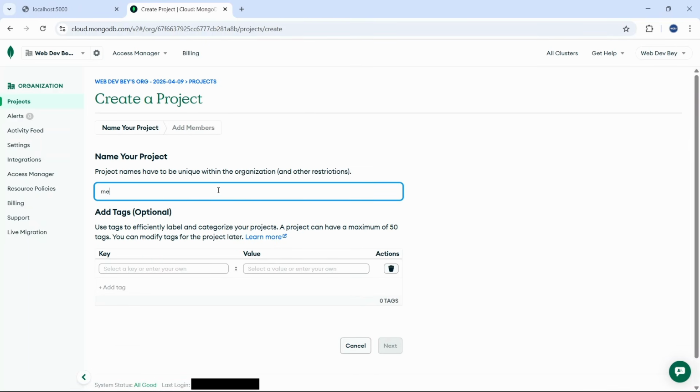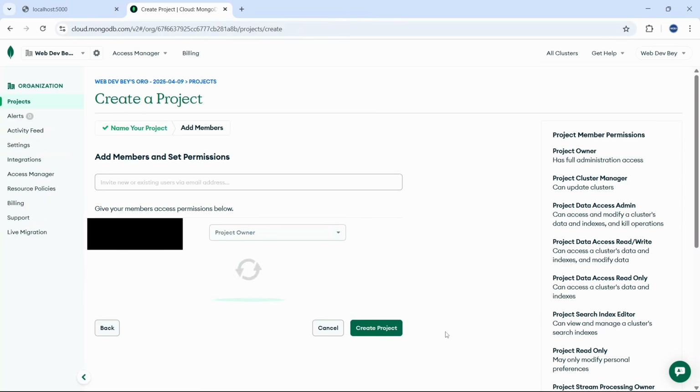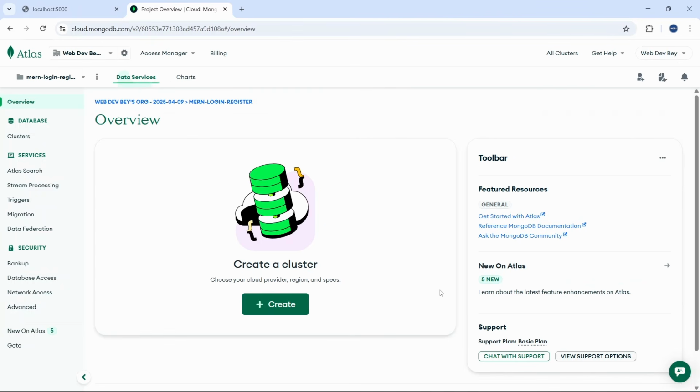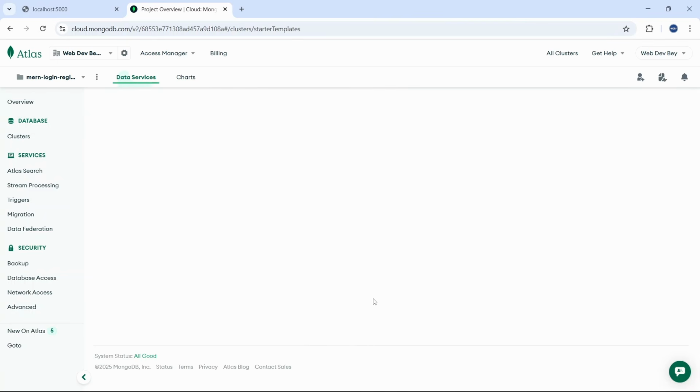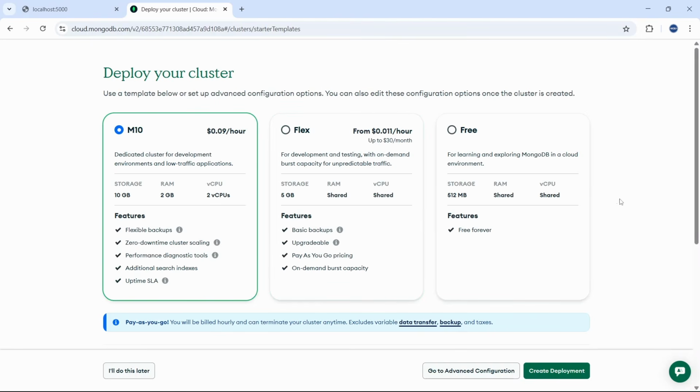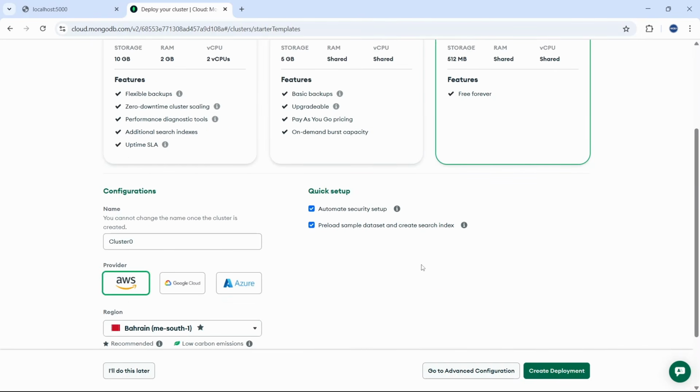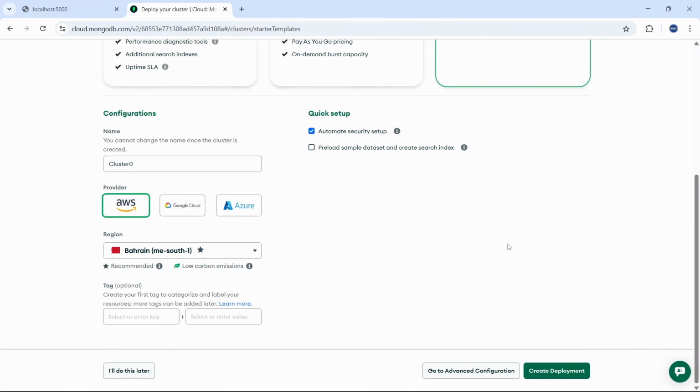I will just say MERN, login, and register. Let's click next. Let's click create project. Here, let's create a cluster, and we want to choose this free version, and I don't want to preload sample dataset, so I will uncheck it, and everything else can be left as it is. So let's click create deployment.